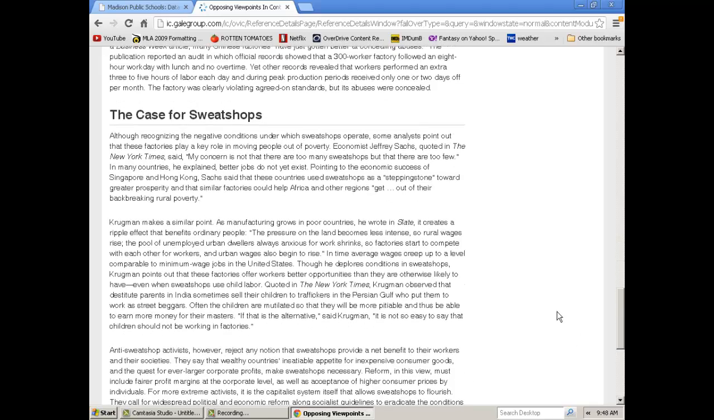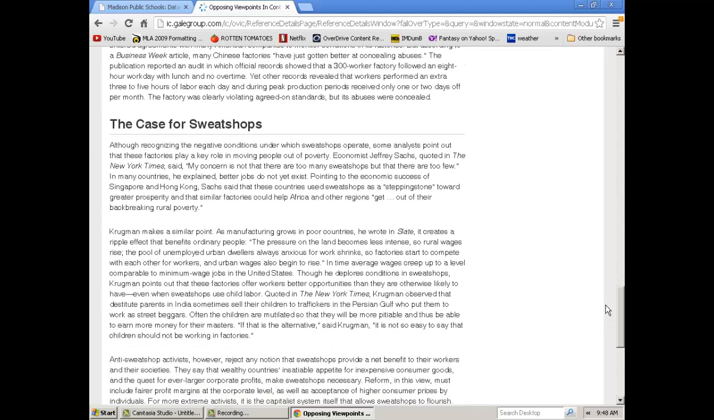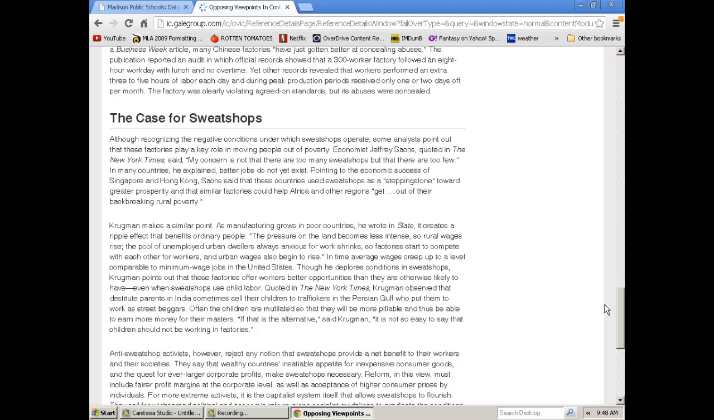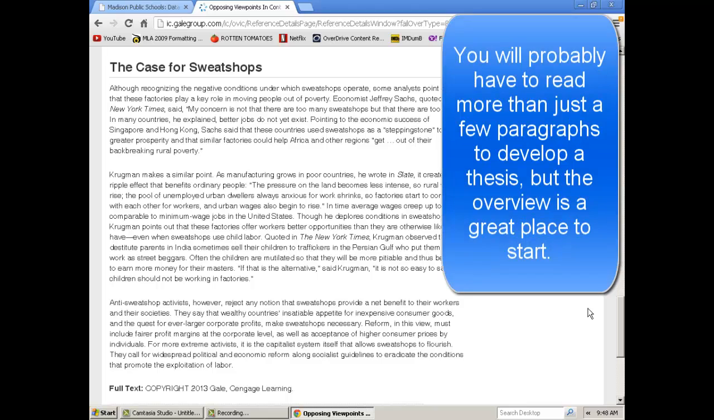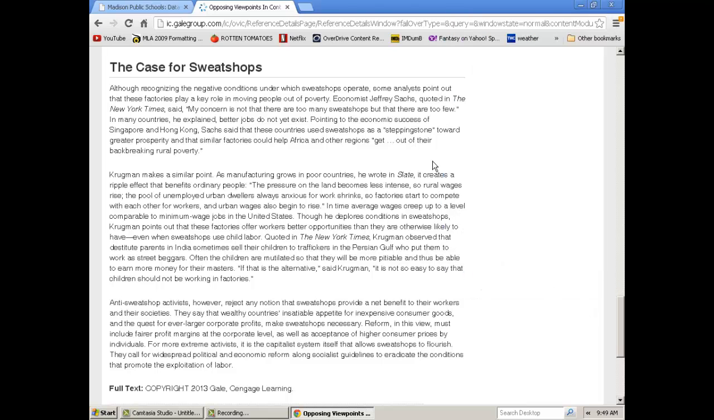Now, as I'm reading the headings, the case for sweatshops pops out at me for some reason. I just think it's interesting that people are defending sweatshops. So I'm going to go ahead and try to make a thesis from this statement after reading the information. And this information basically says that it is necessary for the economy that sweatshops exist. So now I know what my thesis is going to be based in. It's going to be on the case for sweatshops, whether they should exist or shouldn't exist, or whether they are a necessity in the world economy.